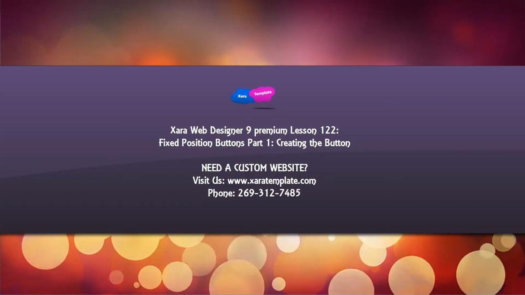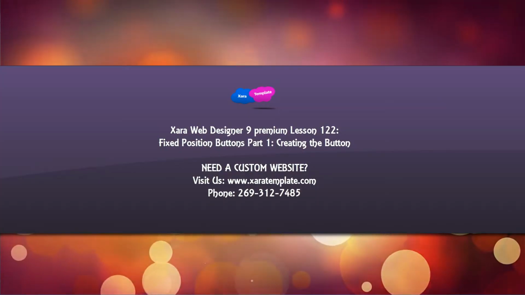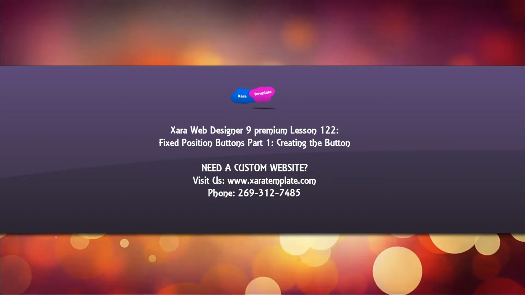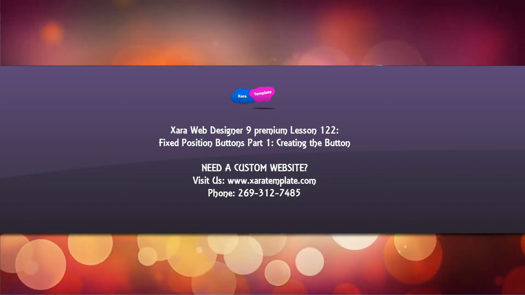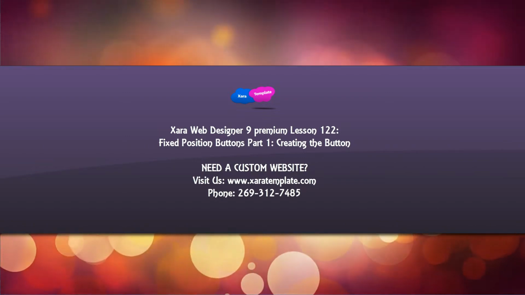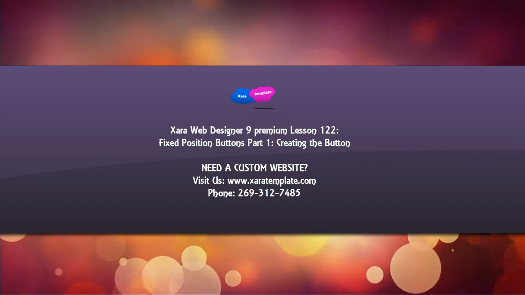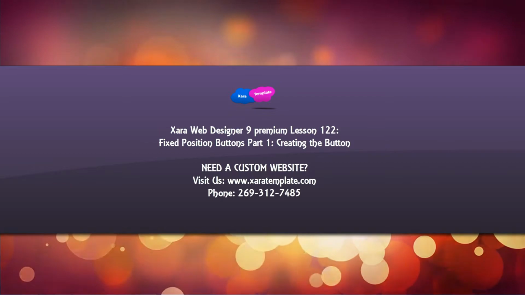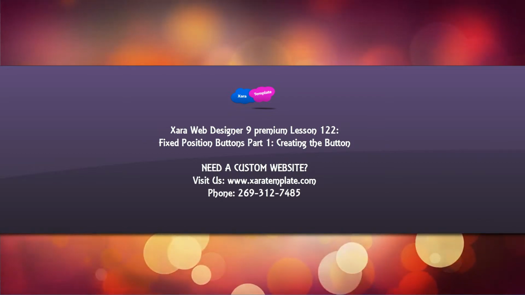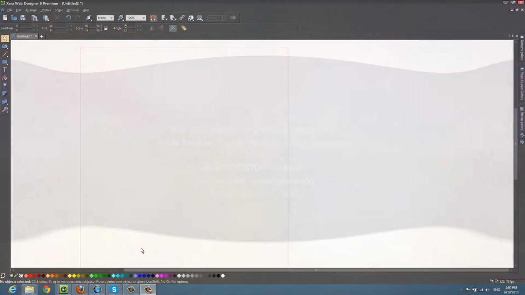Welcome to Xara Template Tutorial Lesson 122 for the Xara Web Designer 9 Premium Software. In this tutorial, I'm going to be talking about how to create a fixed position button that stays on the side of your screen no matter where you scroll within your web browser. The reason that I'm making this tutorial is because I had a tutorial request on how to do so. So let's go ahead and get started.